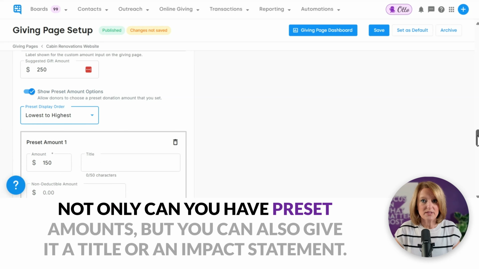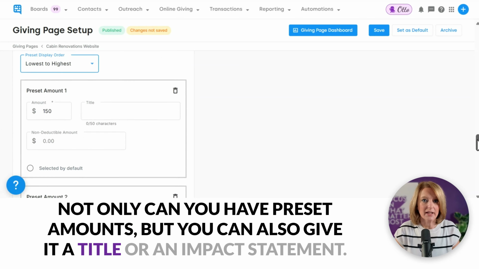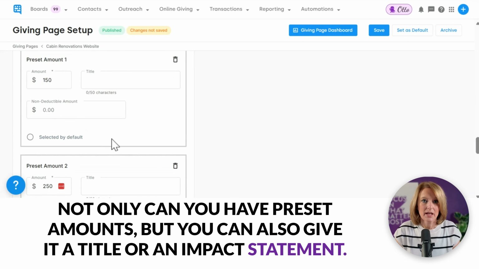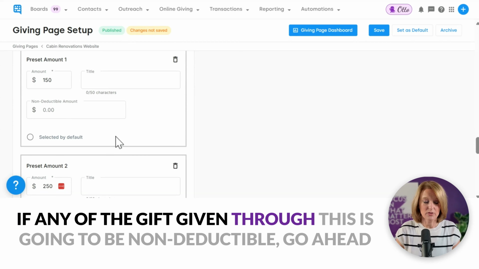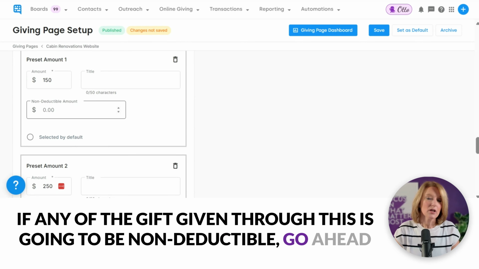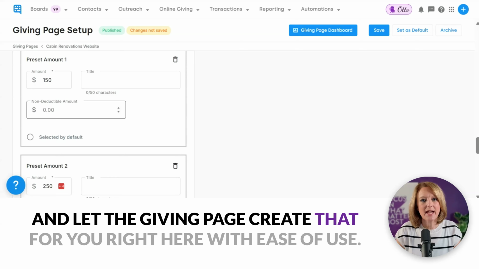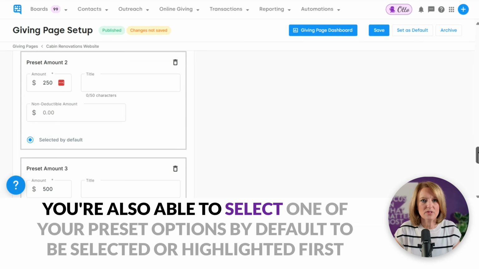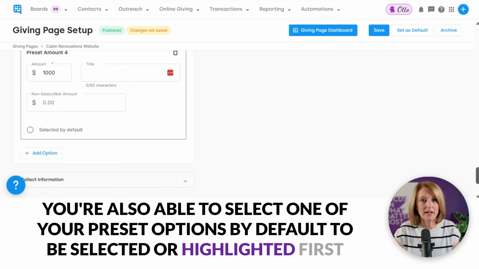Not only can you have preset amounts, but you can also give it a title or an impact statement. If any of the gift given through this is going to be non-deductible, go ahead and let the giving page create that for you right here with ease of use. You're also able to select one of your preset options by default to be selected or highlighted first.